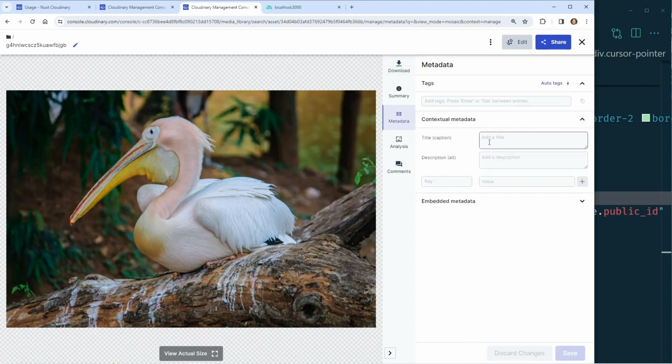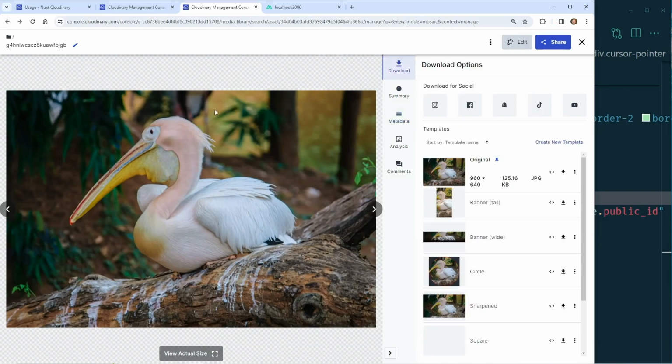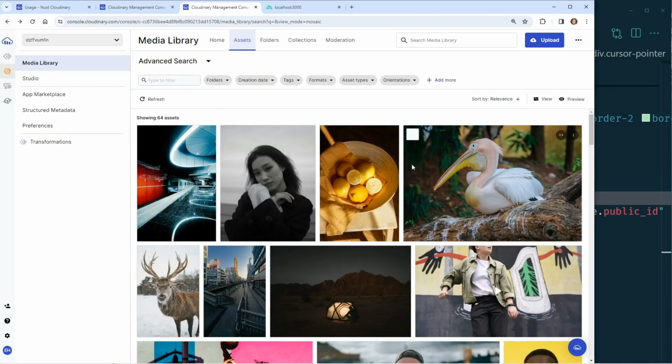And here's the contextual metadata. So we can add in alt text. So in this case, we can say pink bird, and then we can save it. Now we can do this for all the images that we like. There's also more ways Cloudinary handles this. You can actually use AI to help you generate your alt text. But for the sake of this video, we're just going to assume that we're going to add in all the alt text that we want for all the images that we've uploaded.